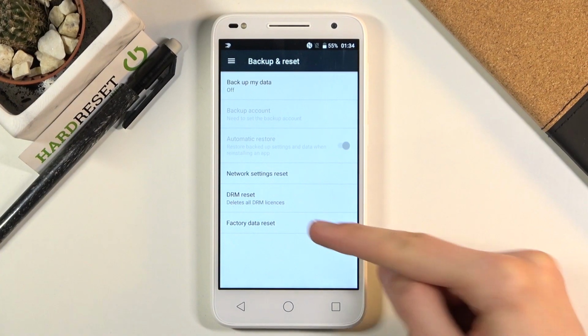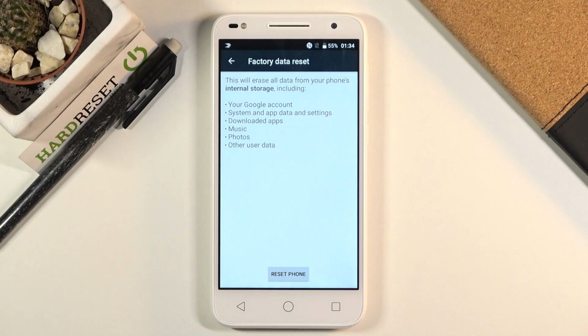Select factory data reset. It will give you a message that performing this will remove things like your Google account, system app data and settings, downloaded apps, music, photos, and other user data. In other words, it basically removes everything that you have put on the device yourself, and the only thing that will stay is all the pre-installed applications. So if you want to keep anything, you might want to back it up beforehand, otherwise you lose it permanently.